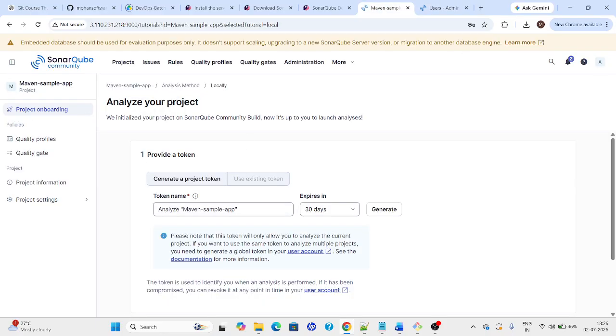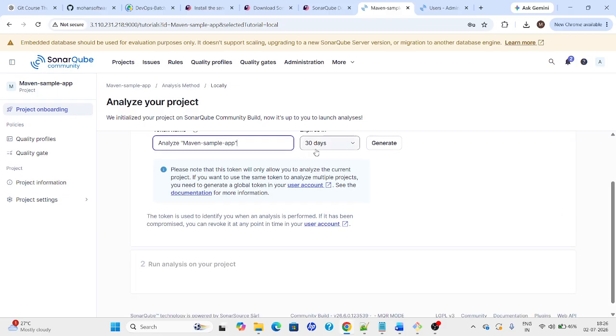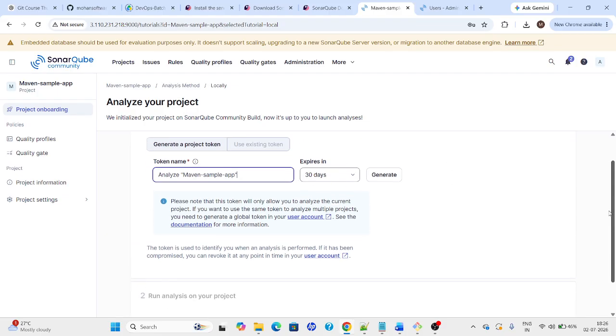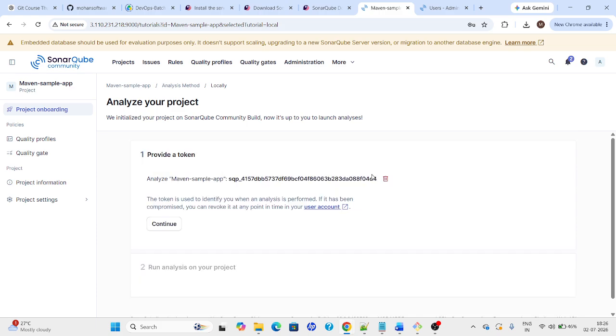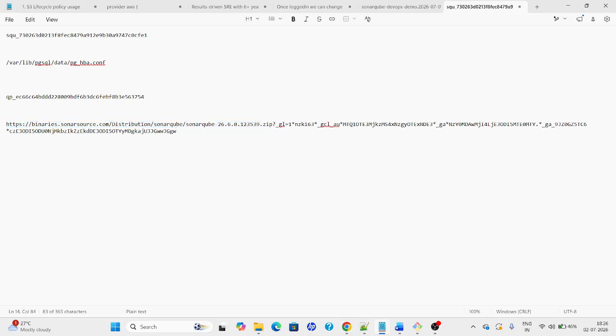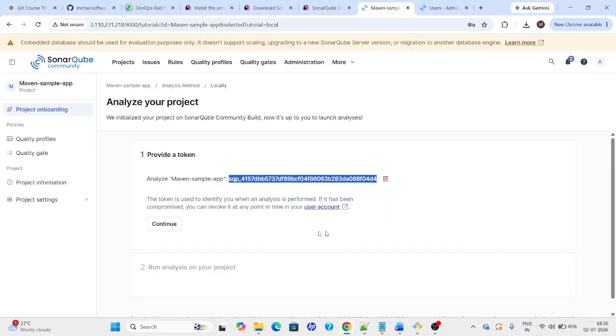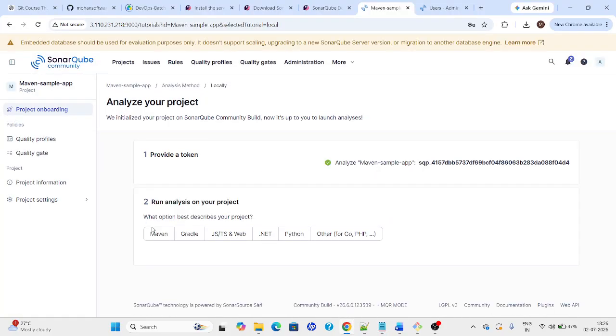We can do it while creating a project. Token name we have to provide and expiry date. So 30 days, how many days you want to keep this token, and then click on generate. This particular one you have to make a note of it. Next, you have to click on continue.